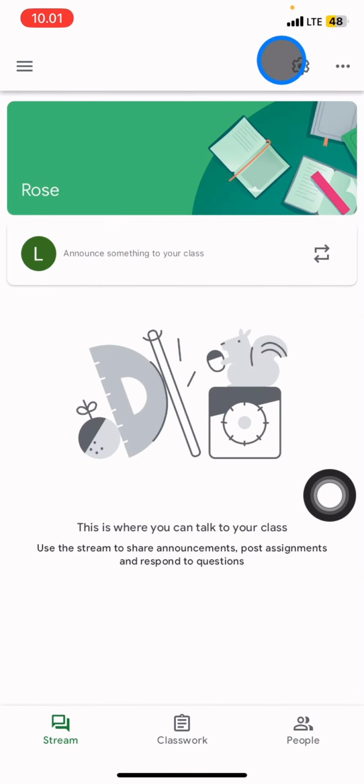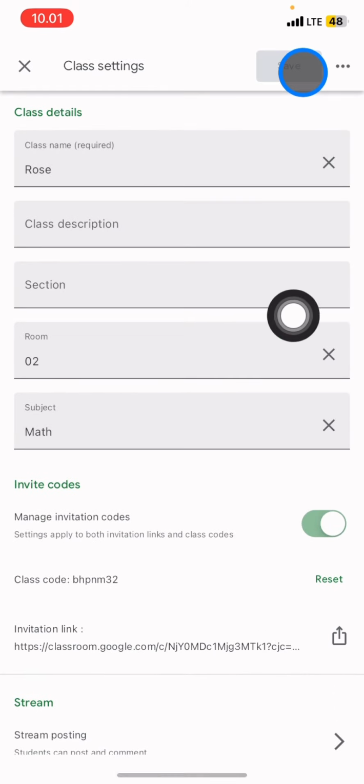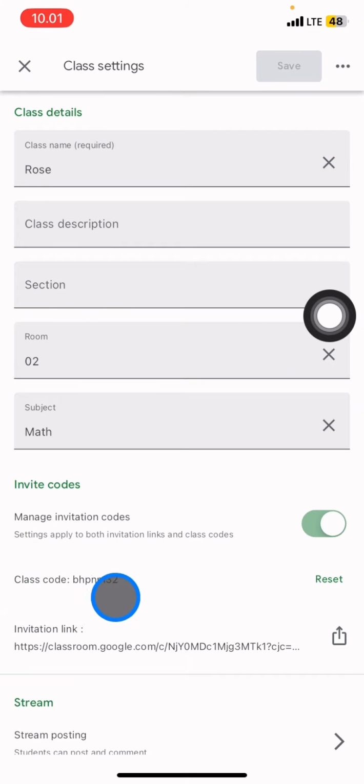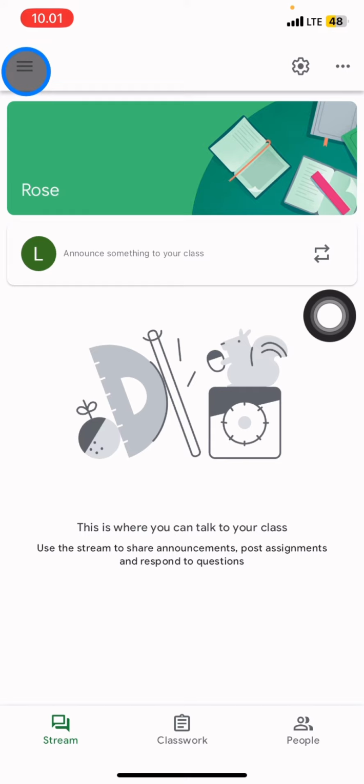We already have the class, and you just need to invite your students by clicking this settings part and getting the class code here, or you can also send the invitation link to your students. So that is how to use Google Classroom on an iPhone.